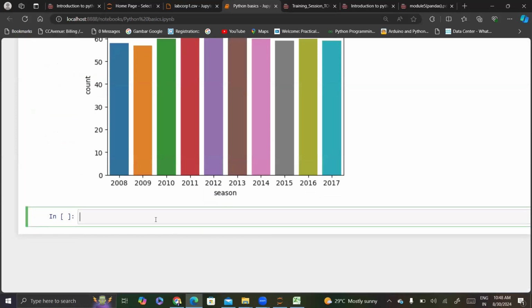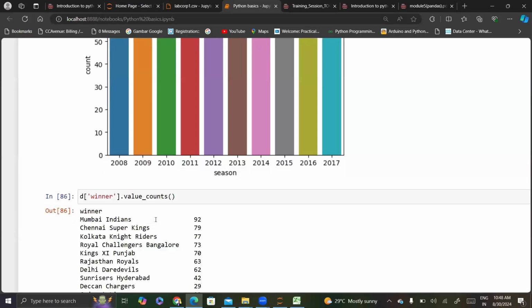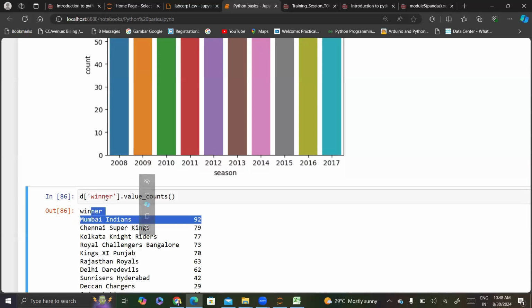Now the next question: which IPL team is more successful? How can you find out? Of course, the team that has won the maximum matches is the more successful one, right? So we can find out this way: data dot winner dot value counts. You can see that Mumbai Indians have won the maximum number of matches. So Mumbai Indians is the most successful team.